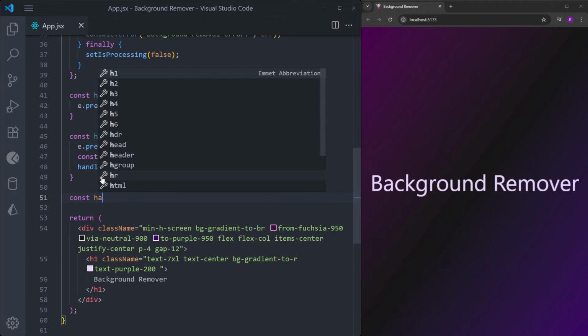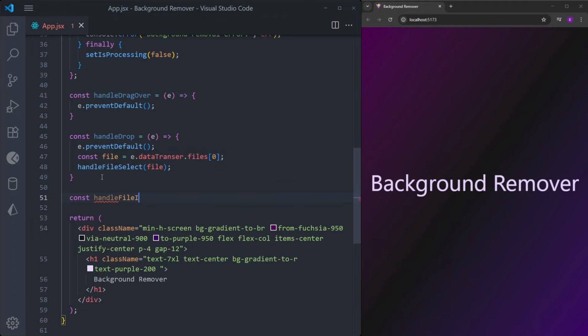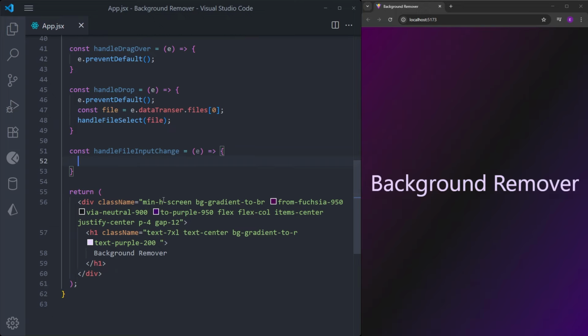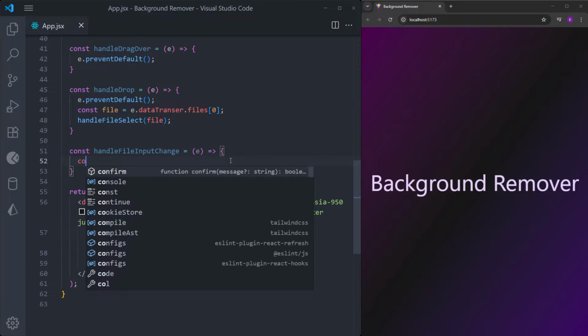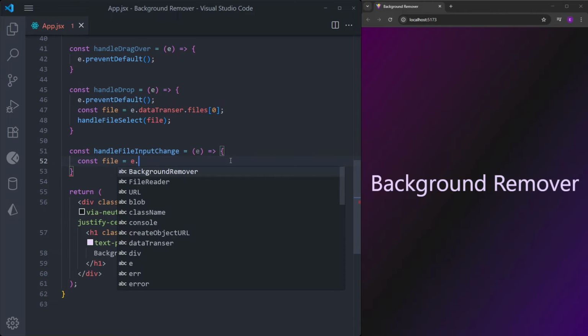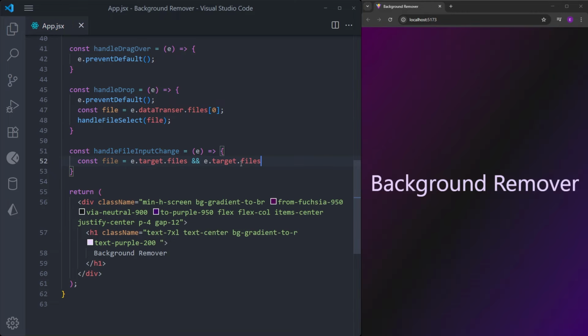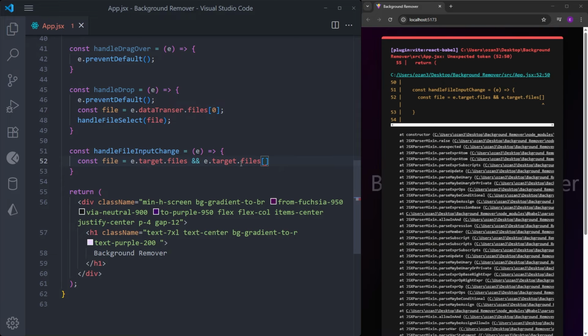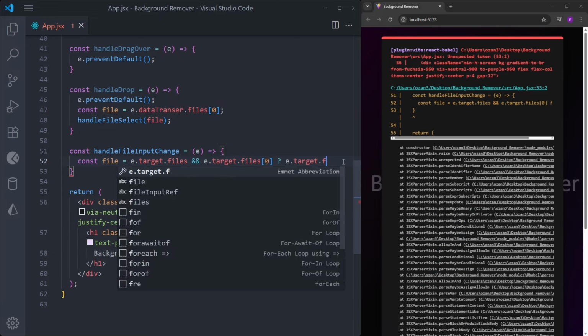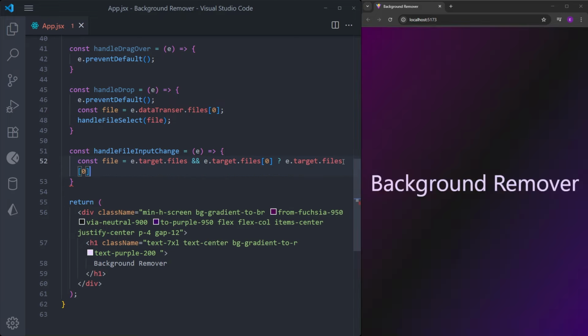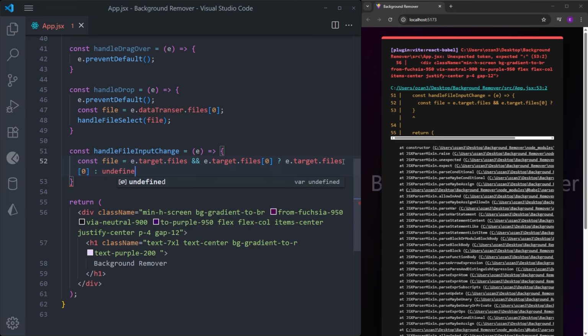Let's create the next function named handle file input change. Let's say there is an image uploaded and processed already, and you want to upload a new image. We basically need to swap the old image with the new one, and we can do that by using the file variable. First, we will check if there is a file, and because this will be an array, the first item will be 0, and if there is nothing in the first place, then we're going to set it to undefined.